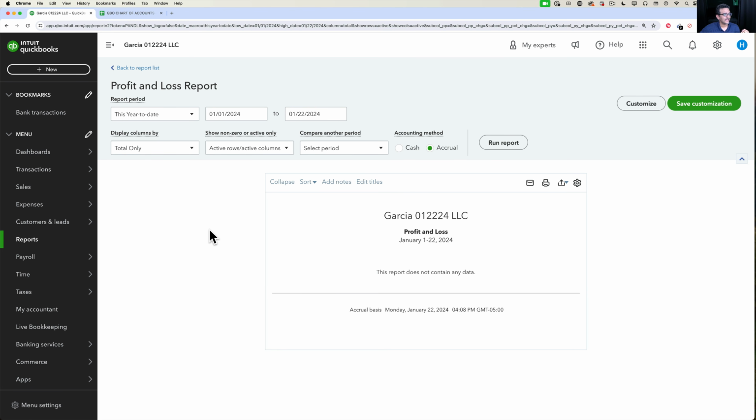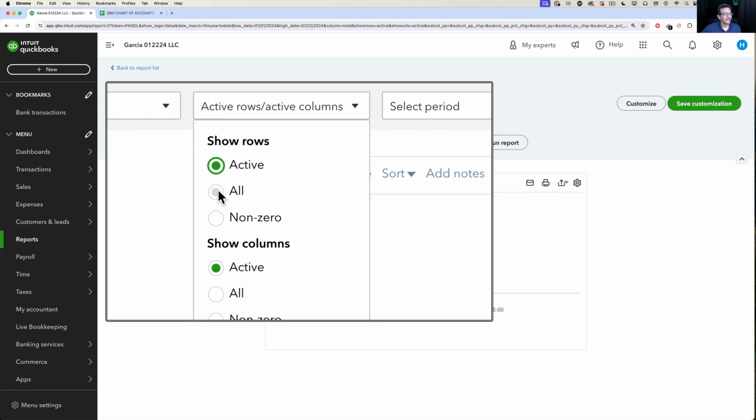Now, there are no transactions in my profit and loss because this is a blank file. So when I run the profit and loss, it just shows a bunch of zeros. Now, one of the cool things about reports in QuickBooks Online is there's an option for you to force show accounts even if they don't have activity.